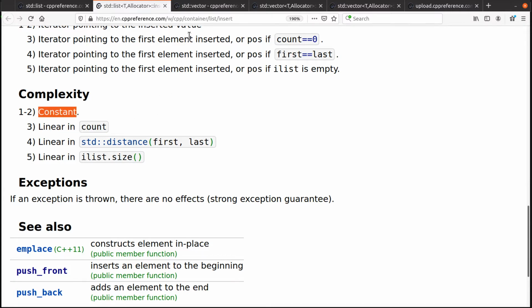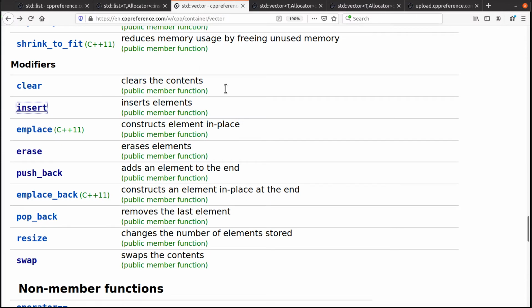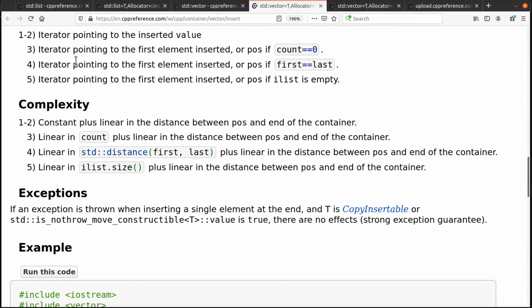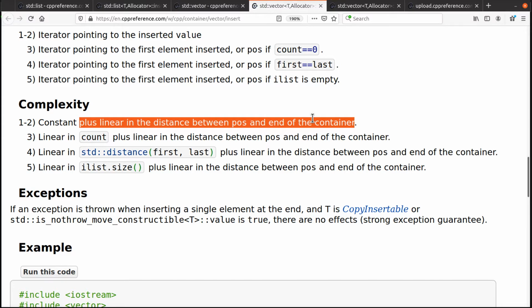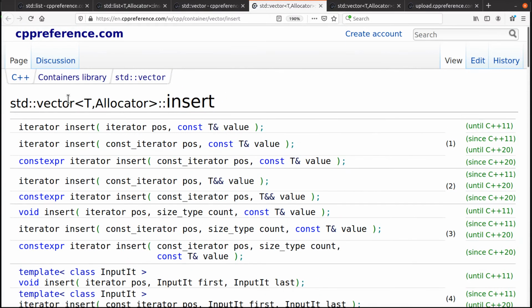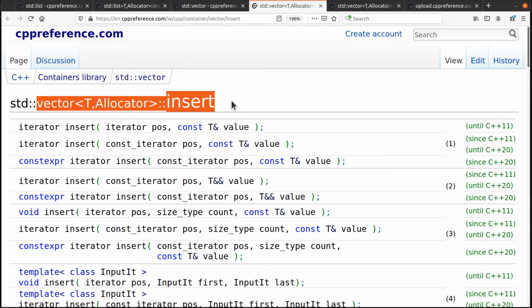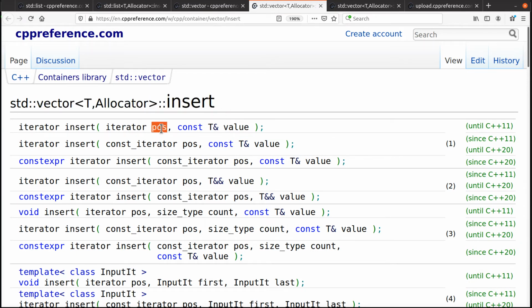All right. Now let's look at the vector one over here. All right, there's the vector page, and here's the vector's insert and the complexity statements here. So it's constant in the simple case, plus it's linear in the distance between pos and the end of the container. Now let's think about this for a minute. We're looking at the standard vector insert routine here. And if I say at position X, I want you to put this value in there, what does the vector have to do that the linked list does not have to do?